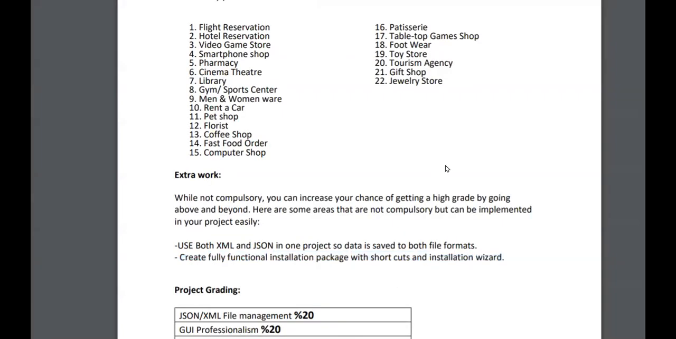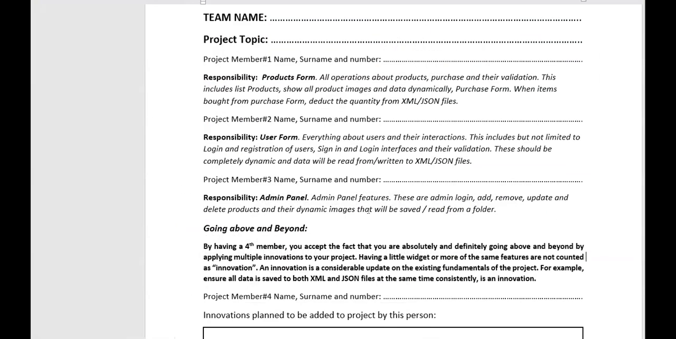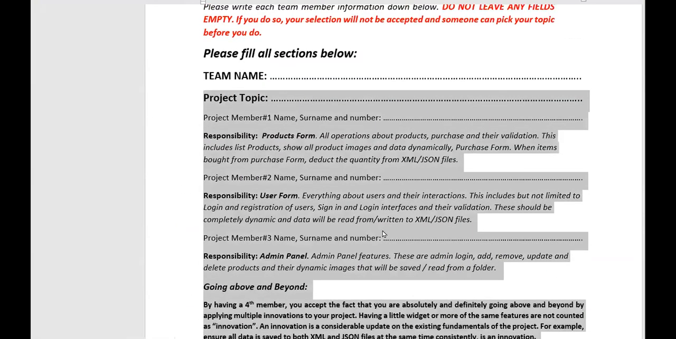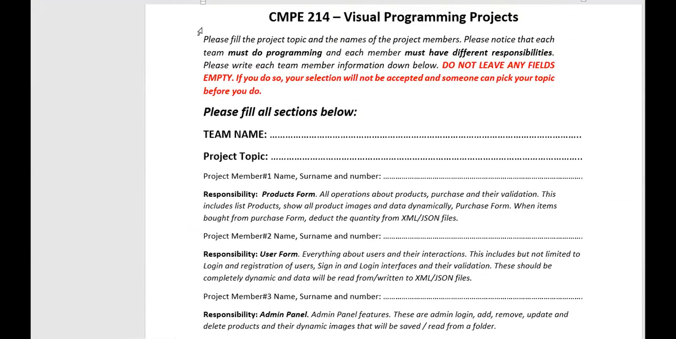So I'm talking about the topics. How do we know if the topic we choose hasn't been chosen by someone? You're going to fill out this form by next week, okay? So I want everyone to download this form and fill it.